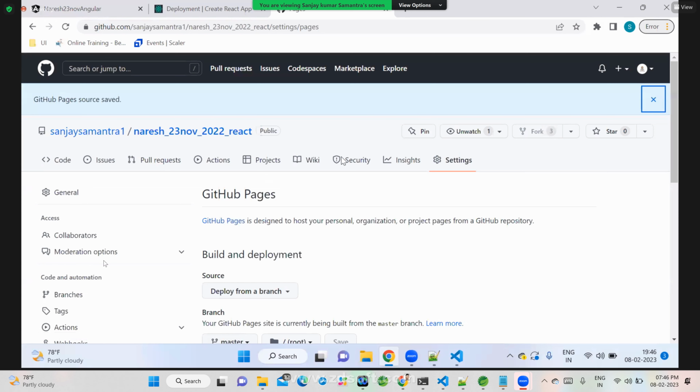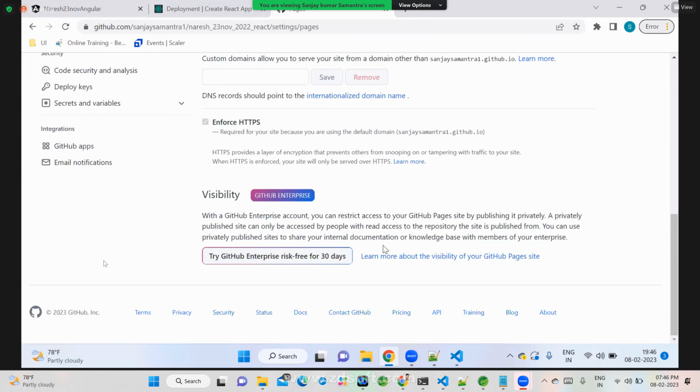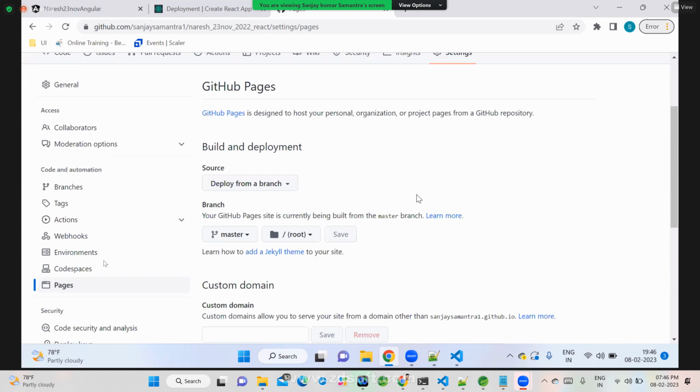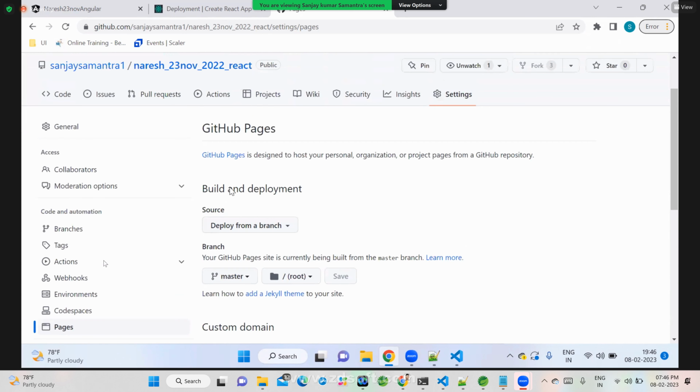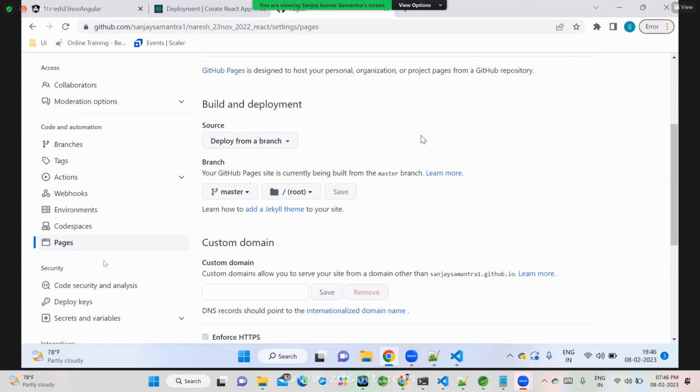Once I do this, within a few seconds, it will show me that the application is deployed. Let's wait for some time. After some time, I should see a live URL here. Let's wait for that.